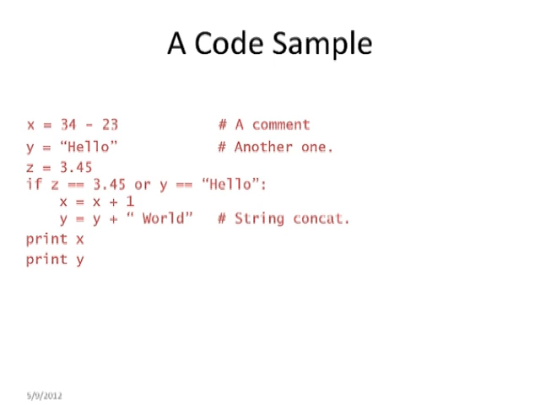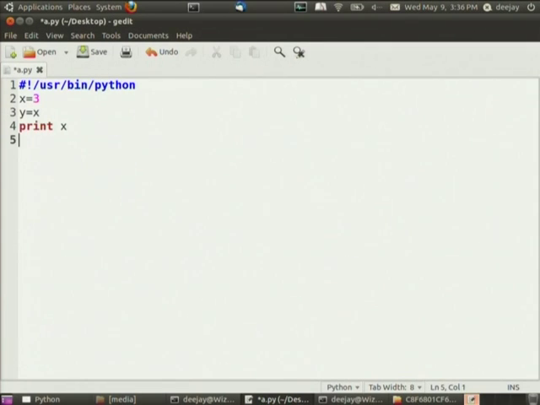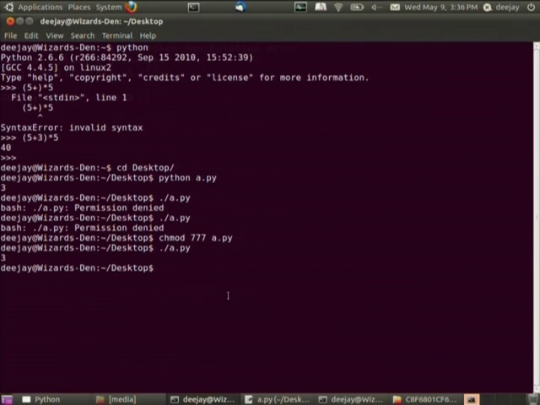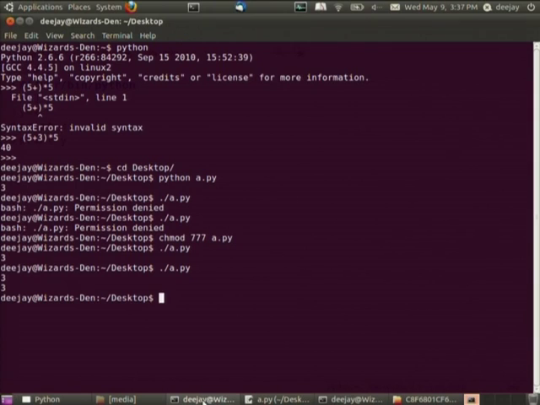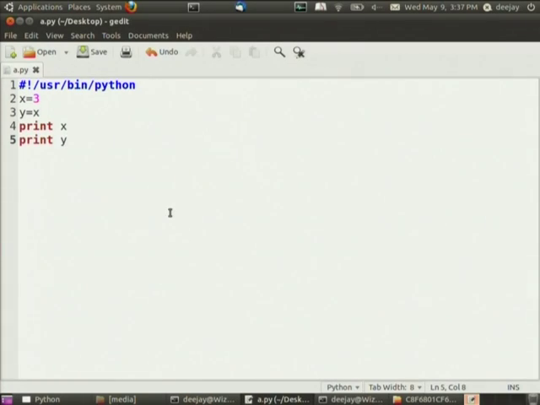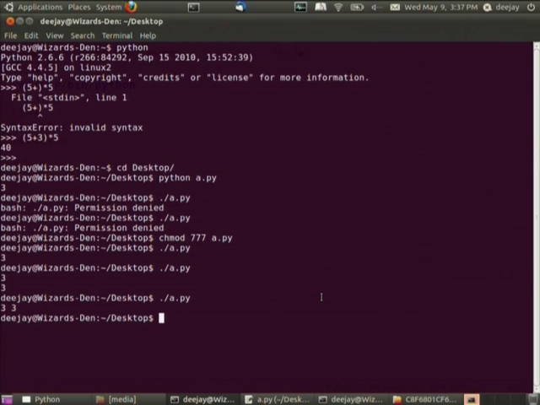And to display the value on the prompt, the command is the print command. If I write here, now as you can see, I wrote print x and print y. So it printed the values on different lines. Now if I want them on the same line, then you have to give a comma. Okay, so it will just add a space after that.